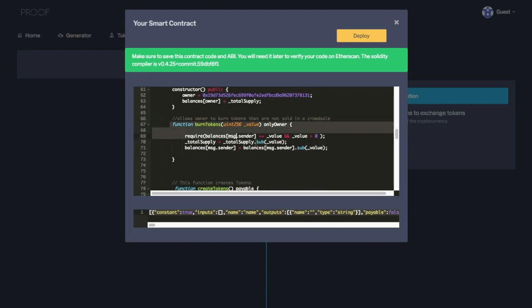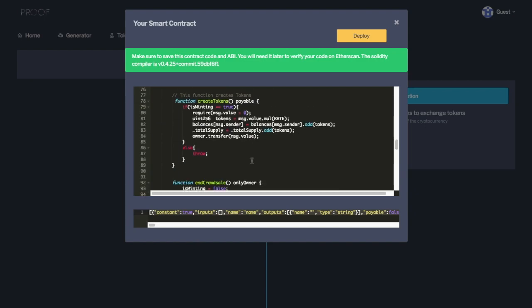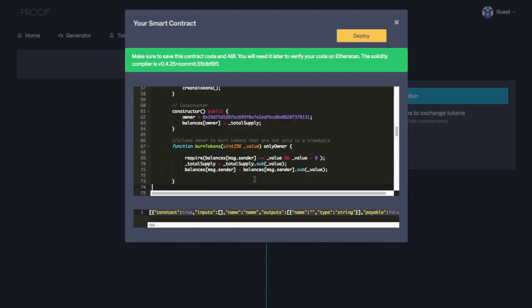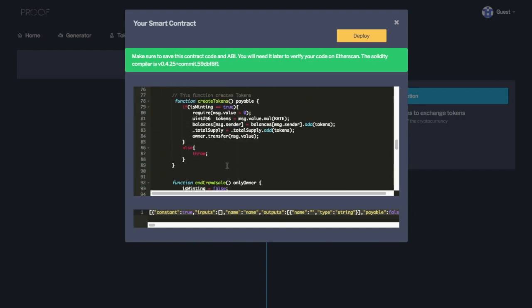So by default, you get all of your tokens, and then you can burn them. So we have a burn token. This basically takes however many tokens that you want and deletes them from the supply, as long as you have those tokens. And only the owner can do this. Then we have create tokens. So this is what happens when someone sends funds, and it's based on the rate. And you can adjust the rate during the crowd sale.